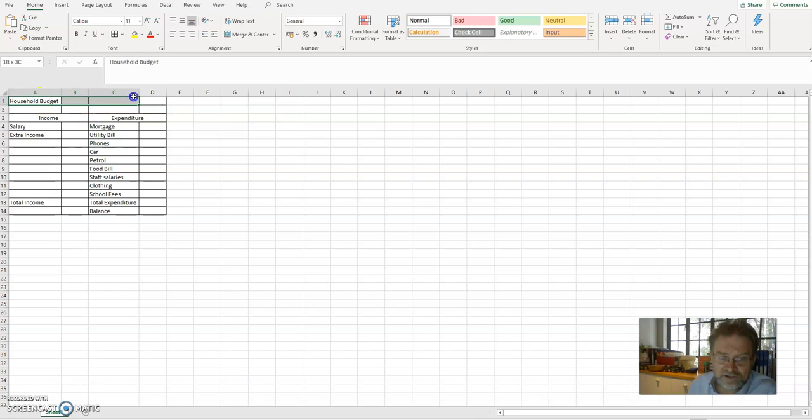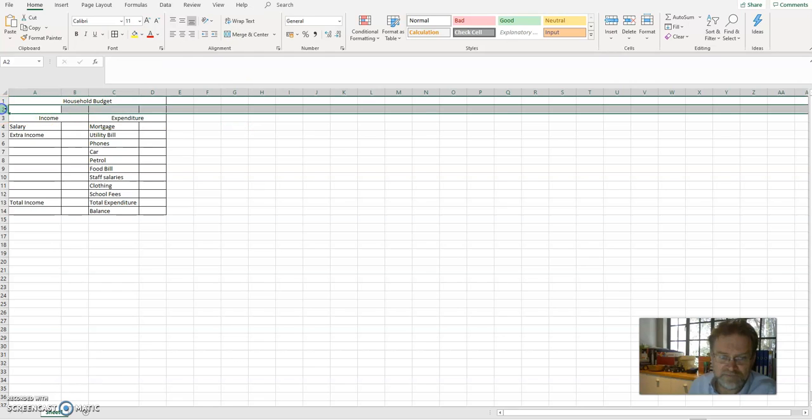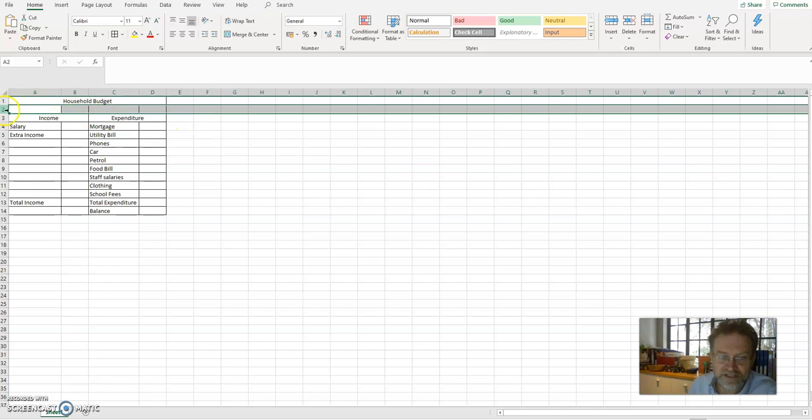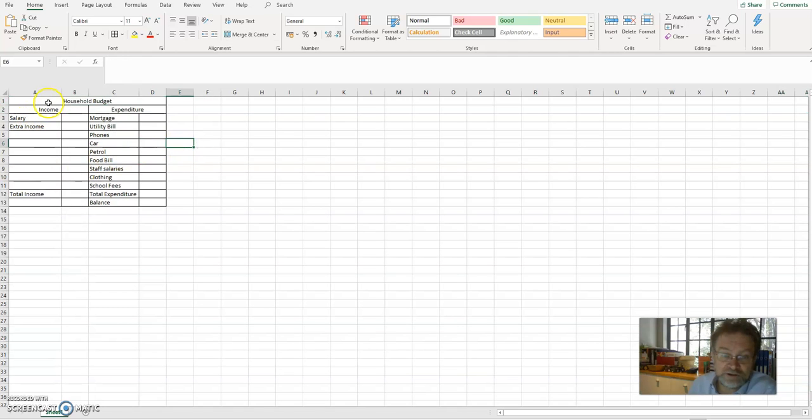Okay, and I could do that. The household budget title is going to span all of those lines, and this missing line I can just delete. So I go to the numbers, hover over it in the gray, right click and delete, and I can delete a row.